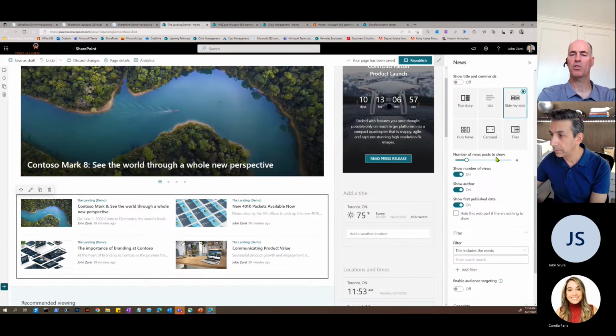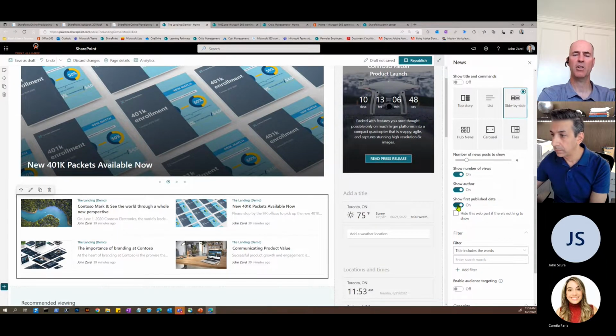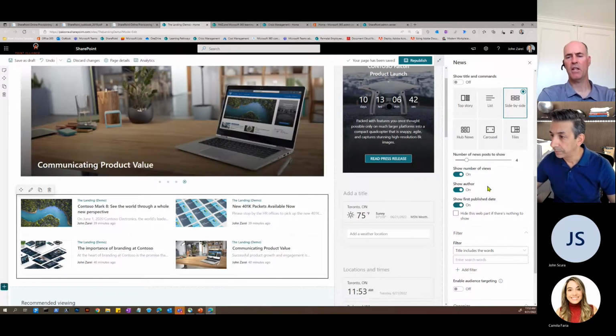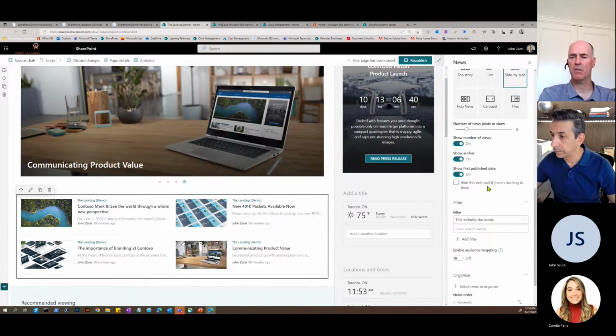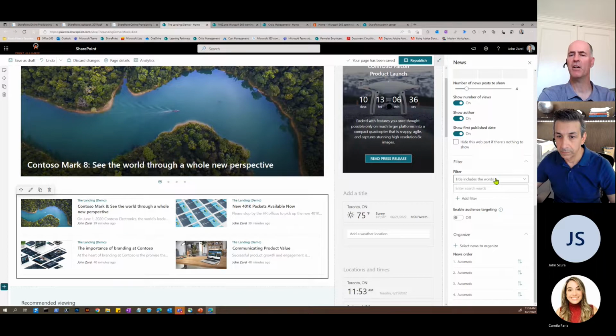But if we scroll down in that configuration panel a little more, we can show the number of views on these news articles, show who the author is or not, and show the published date. So again, things we can turn on and off, and you can see on the left-hand side as John toggles those, the display is adjusting dynamically. And then the last piece is the filtering at the bottom. The filtering is where you can do some fairly complicated filtering of the news.